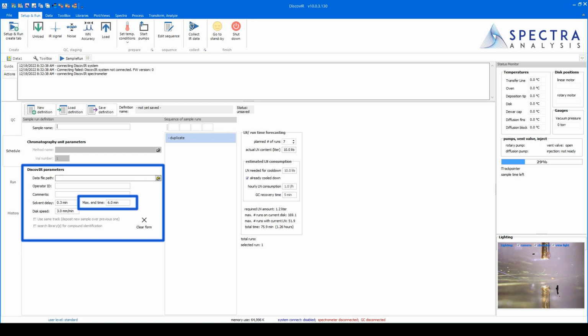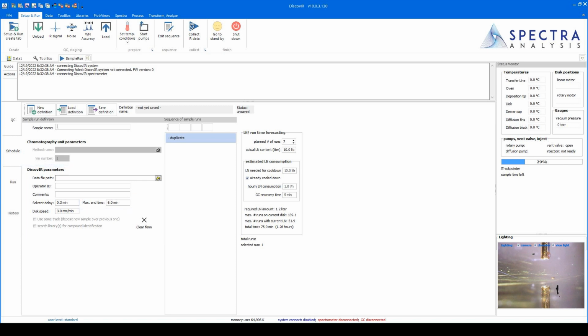This can be used as a set end time or a variable end time. Either way, the user should input the length of the longest GC method they plan to run. A variable end time has the software listen for a signal from the GC when the method has ended. We will talk more about setting up a variable end time at the end of this video.